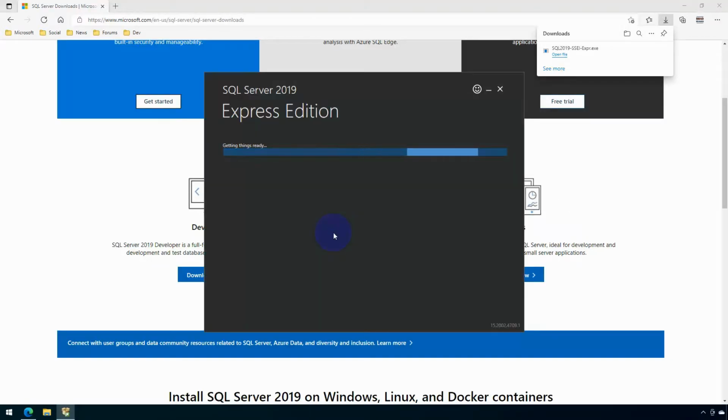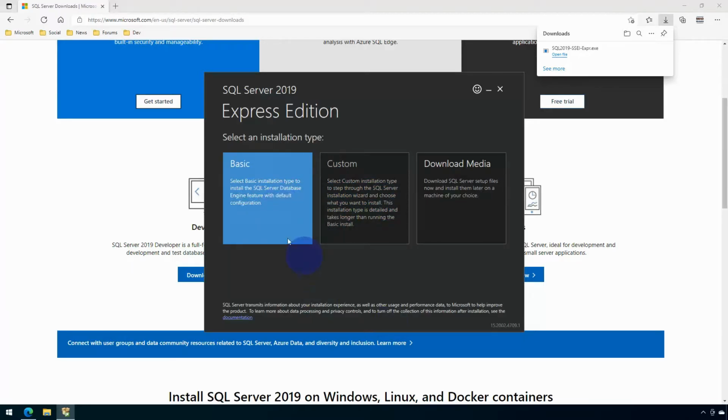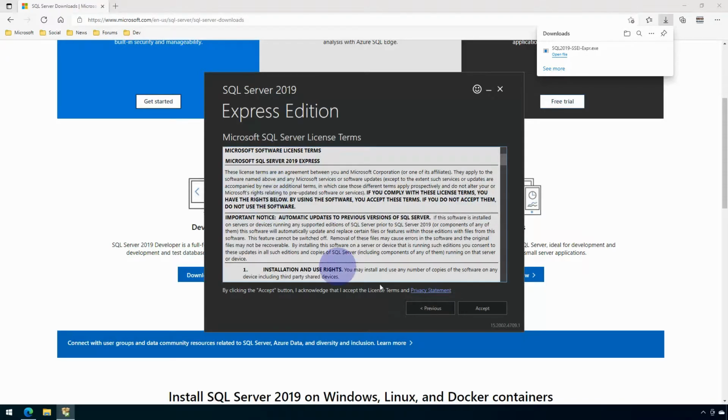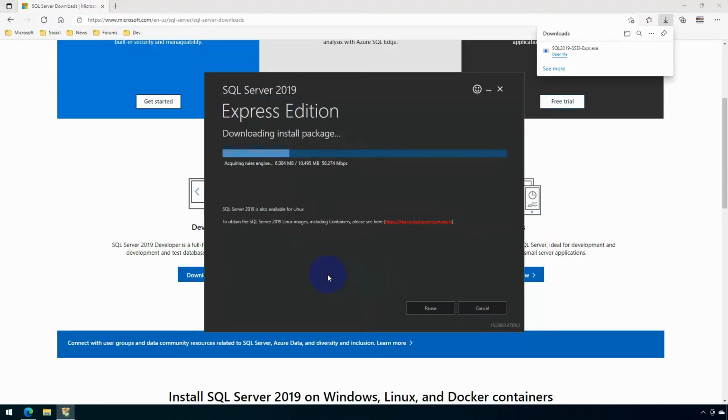And again, we're going to do our best just to make it super simple. I'm just going to take the basic install here, literally. Do the accept, take the default path, and click install. That's really the simplest piece of it, is just to make sure we get that going and installed in that very simplistic way.